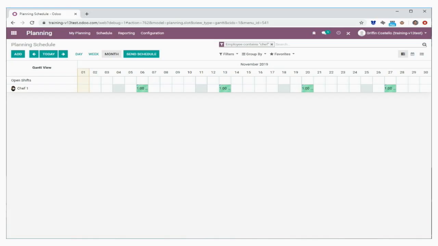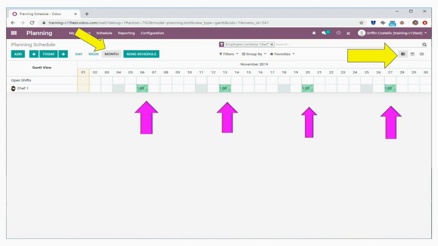Looking at that repeated schedule over the course of a month, we're still in our Gantt chart view. Again, this is a super simple version of it. I might have 50 employees, so using those filters to narrow down to my specific role in my company. Again, I'm looking at it from the month, and here's that repeated event.